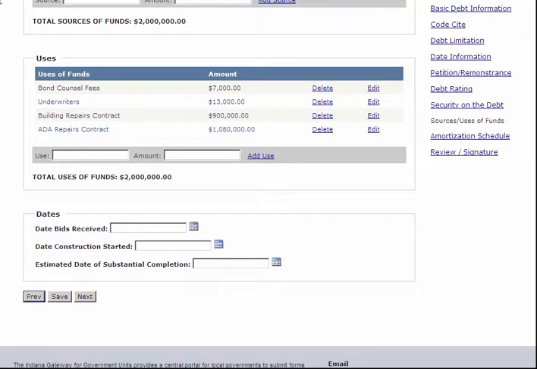The last section on this page will ask for the dates that the bids were received, start of construction, and the estimated date of substantial completion. This section will not apply to all debts, but if it applies to yours, you enter the dates by either using the calendar or entering the date directly into the fields in the following format: 2-digit month, 2-digit day, and a 4-digit year. Now, once this page is complete, you may click Save and then Next to continue on to the next page.